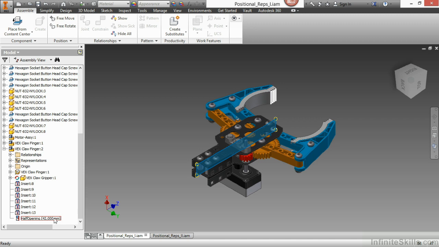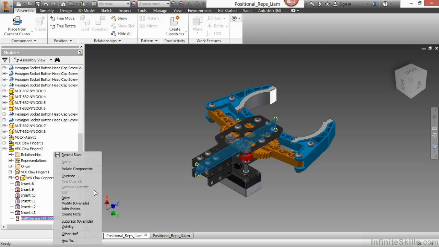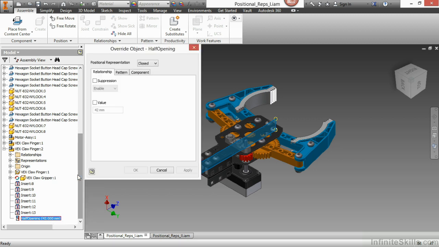If I right-click on this, I now have a new set of options here to work with this constraint. I can directly modify the offset value by choosing this option that's currently highlighted called Modify with Override in parentheses. I can do a suppression in the same way. And I can also go to this Override option to see a dialog box of different things I can adjust. Here I'll choose the Override.